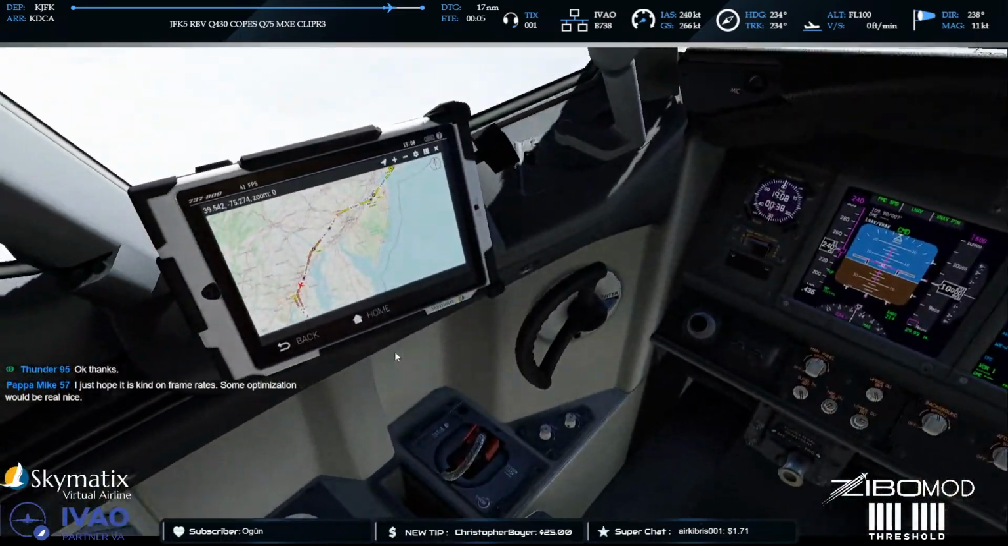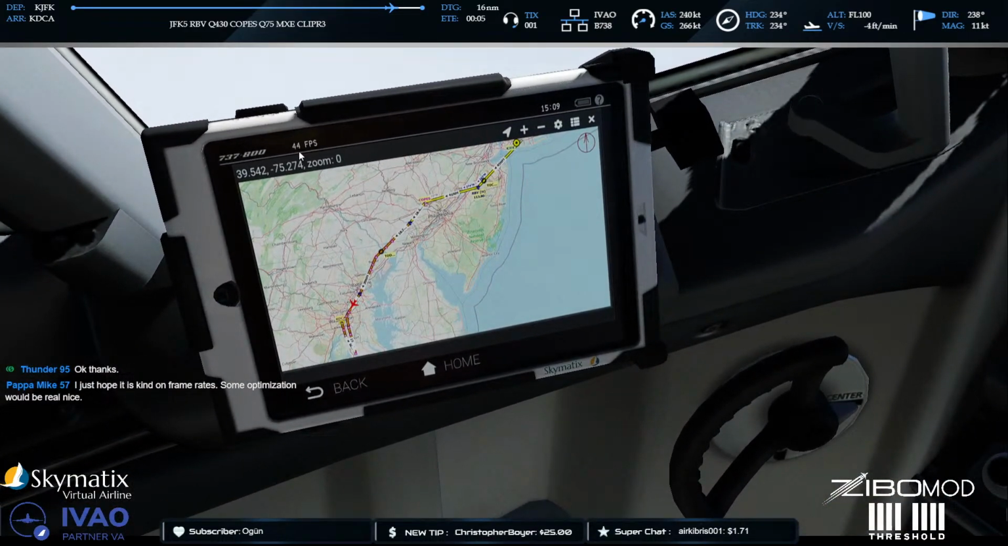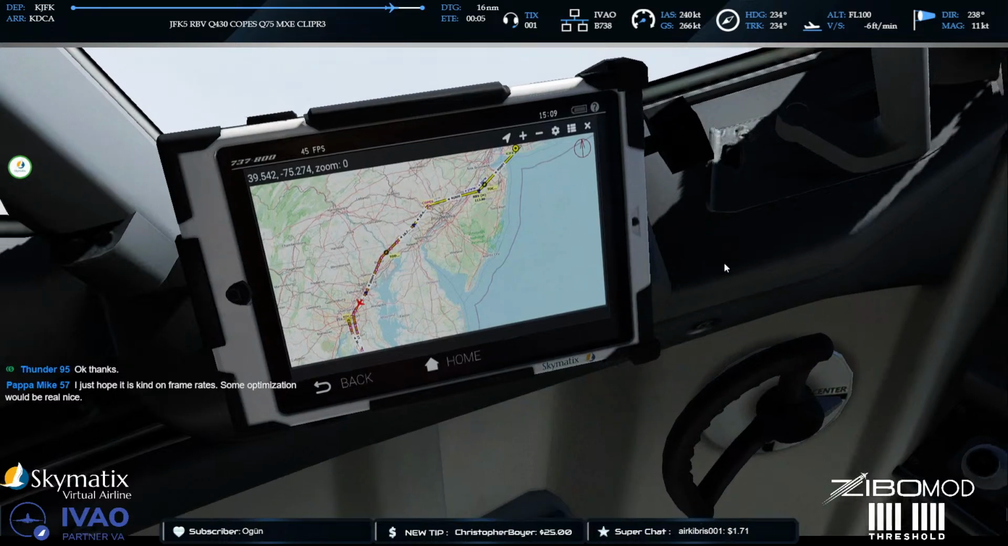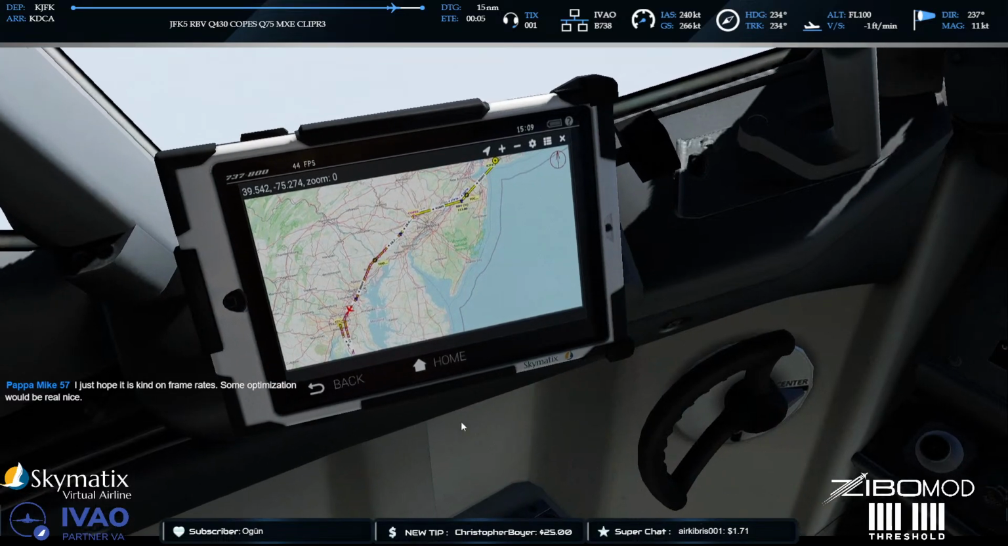Well, there's my FPS right now. Okay. At one point, remember when I switched it off and back on, I was down to like 20 FPS. But that could be an area fault. I was probably flying over a harsh area with scenery. Look at the FPS now. It's not bad.